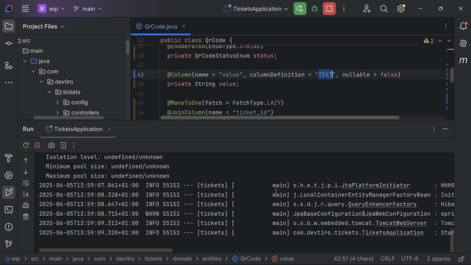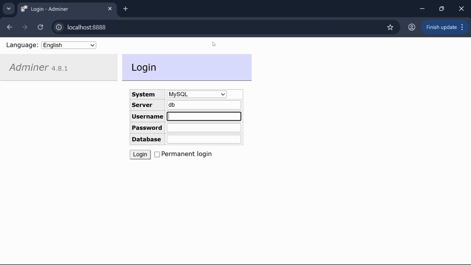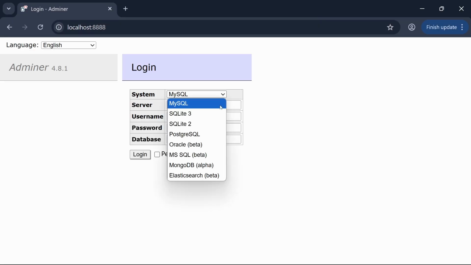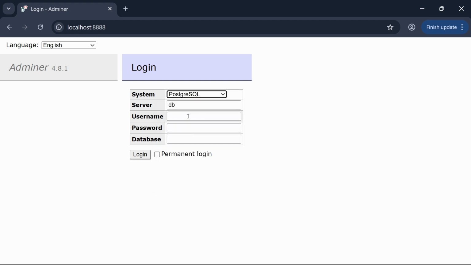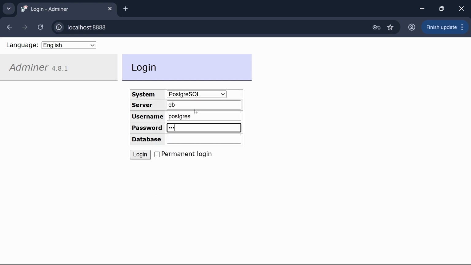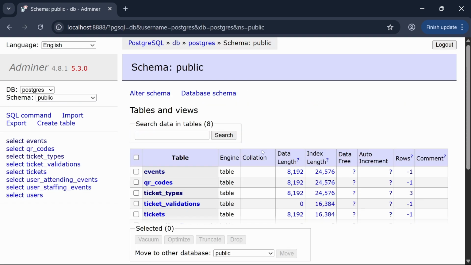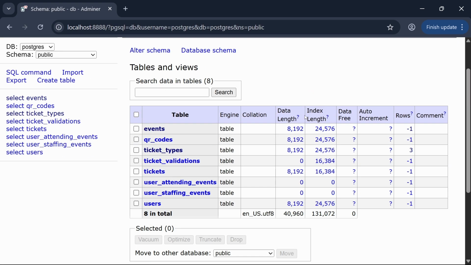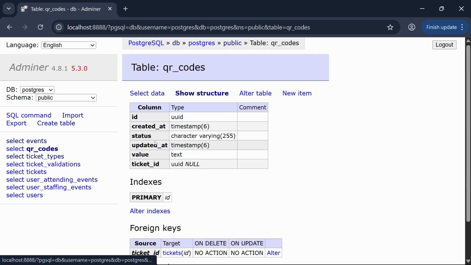I'm now going to load up Adminer. So here's Adminer running on localhost 8888. This is running in our Docker Compose environment. So I'm going to specify PostgreSQL. The username is postgres. Password is changeMeInProd!. Login. We'll go to our Postgres database, which is the one that we're using. And I'm going to click on QR codes here.